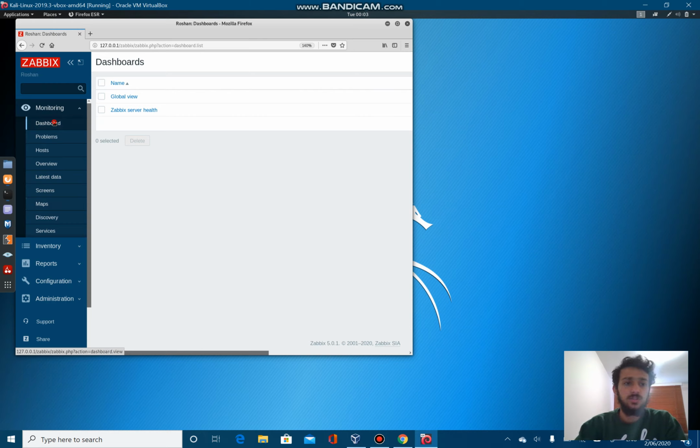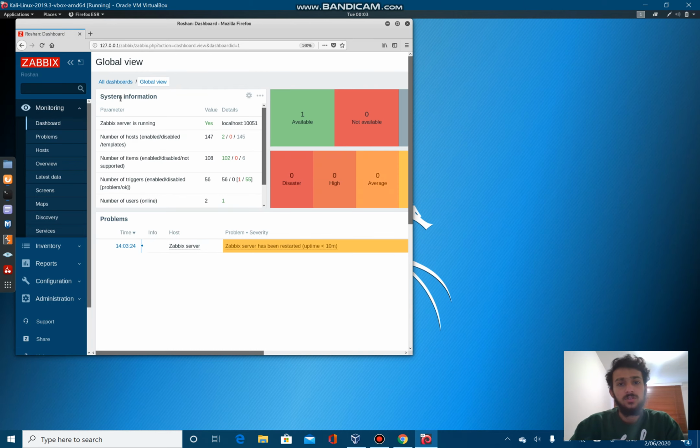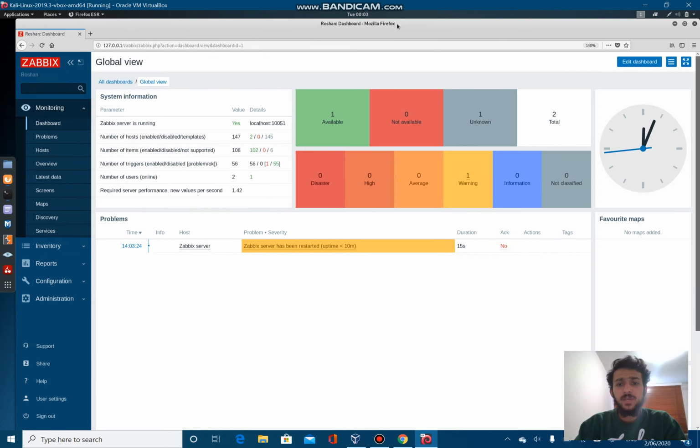So let's get started with the dashboard, and this is the global view dashboard. Let's make it larger. It's like a hooding bow where you can see everything in a single picture, and we can demonstrate a little bit of that. On the left hand side there is a Zabbix server. We can see parameters. Zabbix server is running, yes, and in the local host the number of hosts available is 147, out of which 2 are connected, that is my Ubuntu and the Kali Linux. We can also see the number of items, number of triggers, and number of users online. Out of 2 there is just 1, as I'm running the Kali.